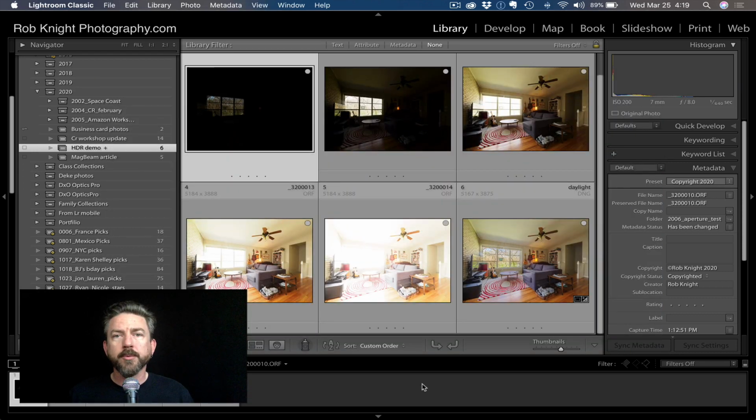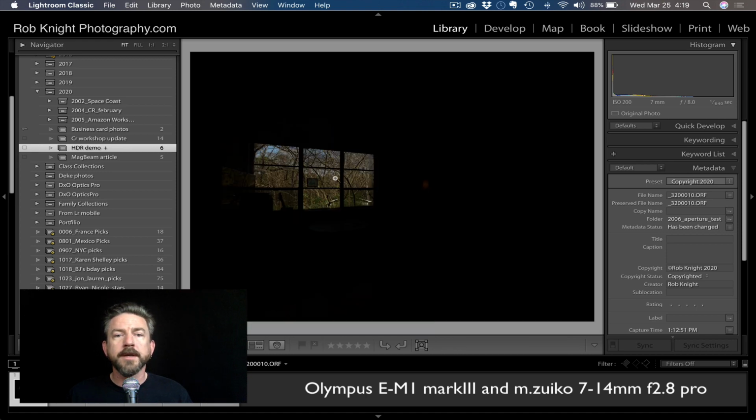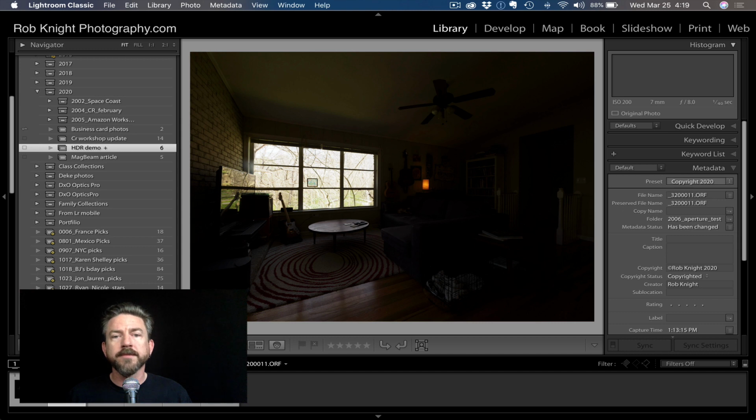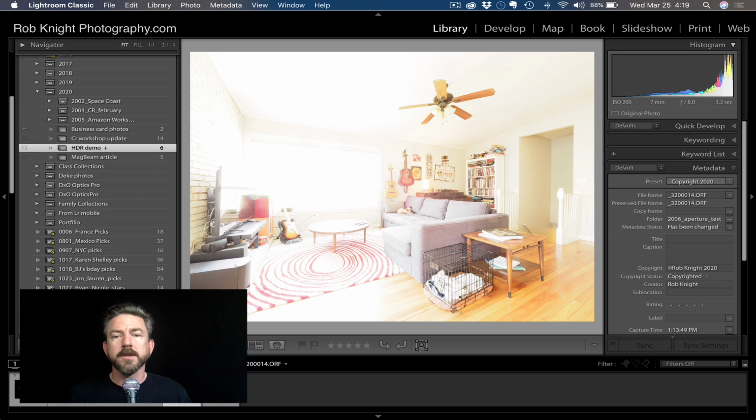So here we are in the library module in Lightroom. And I have 5 images that I made of my living room. I just used manual exposure mode in the camera, and I took 5 different exposures from this shot that is basically exposed for the outside. And as I increase the exposure, I get a little more information inside, all the way up to almost a completely blown out image, because I want to have enough detail in all these little shadow areas to make the high dynamic range image.